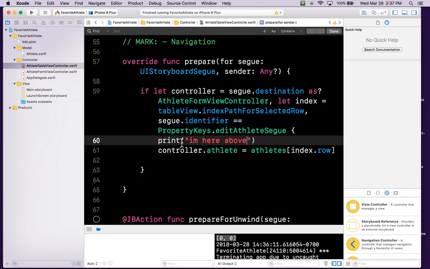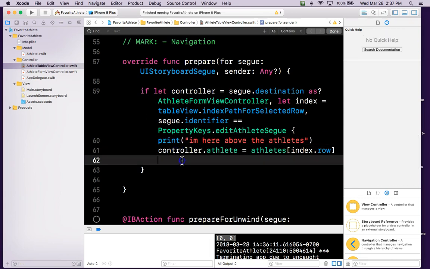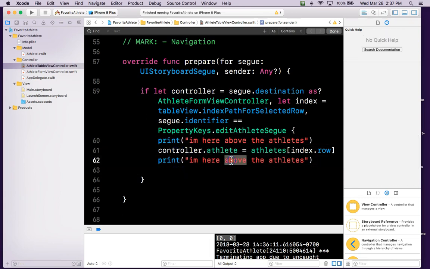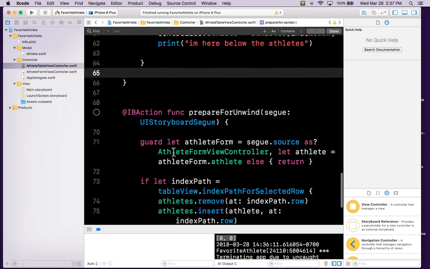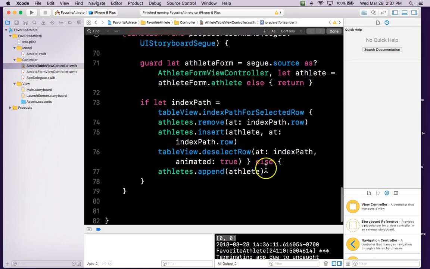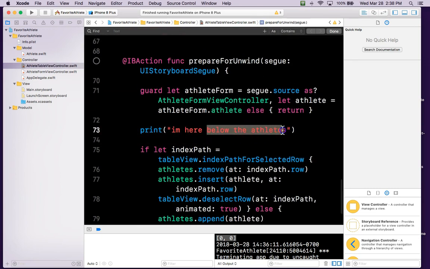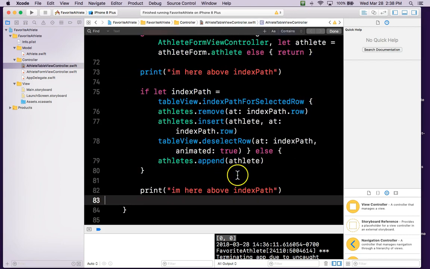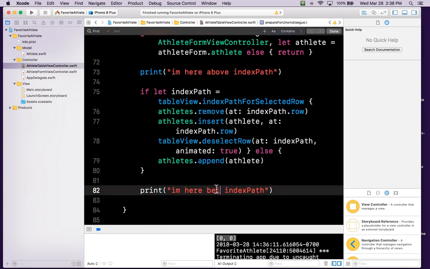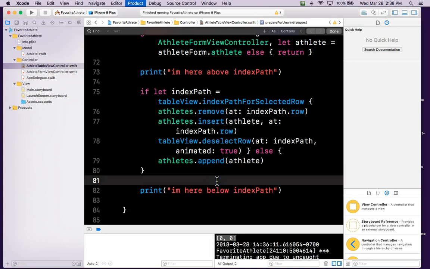I'm here above the athletes. And then I'm going to print again below it. I'm here below the athletes. I'm going to take that print statement and put it in here. I'm here above index path. And then let's put another one down below it. I'm here below. And let's just see when we crash it, where does it get to?